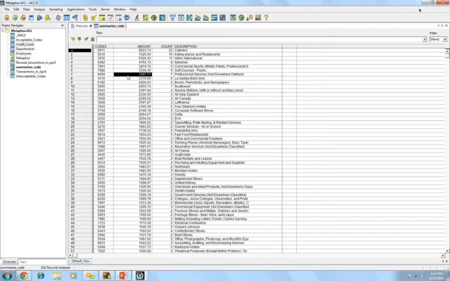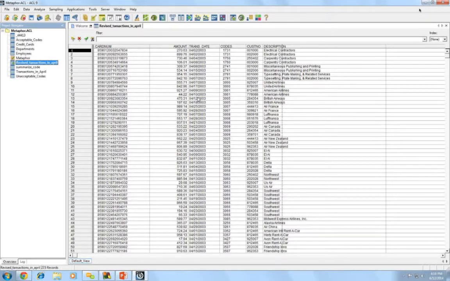Okay, so this is the summarize function to summarize the credit card transactions based on the code. Then let's go back to the transactions to revise transactions in April. As I mentioned, we also want to analyze the credit card transactions based on card number, right? So we can also use summarize to do this, but I want to show you another function in ACL that can have a similar function but a little bit different.